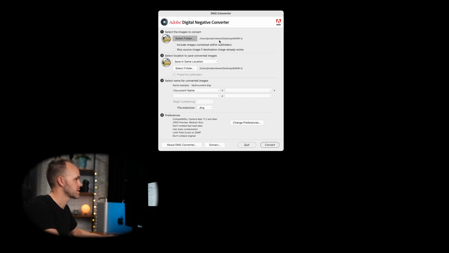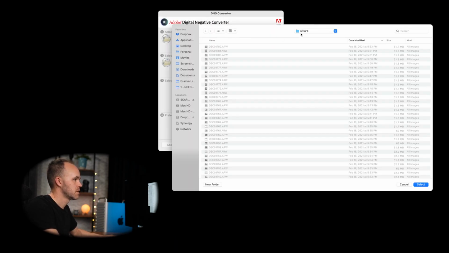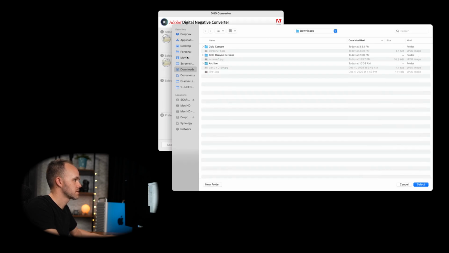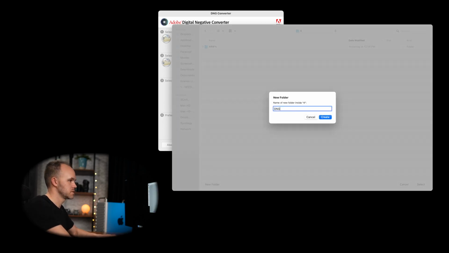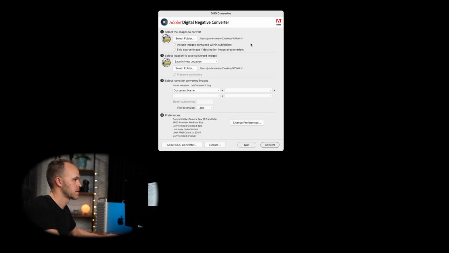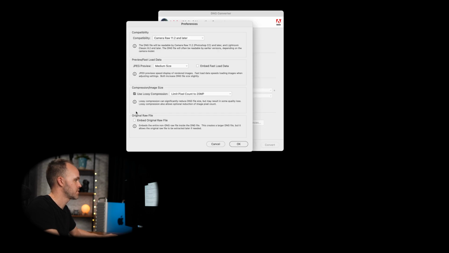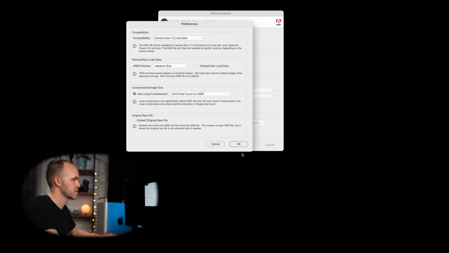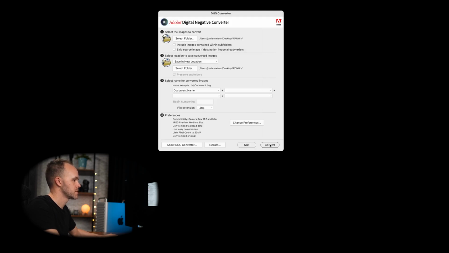So let's go ahead and select the folder. And actually I already have it selected here. Now let's save it in a new location. And let's go to desktop, 4. Now I'm going to create a new folder called DNGs. Select and change preferences. Limit pixel count to 20 megapixels. I'm fine with that. Let's hit convert.